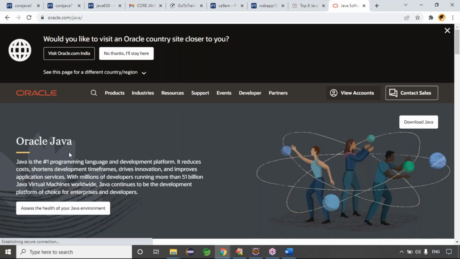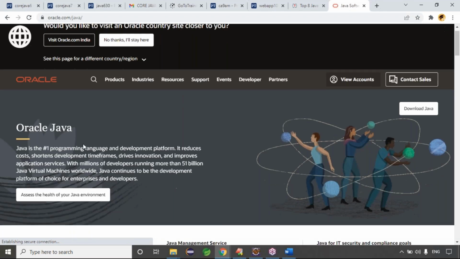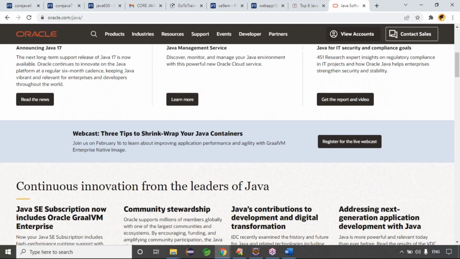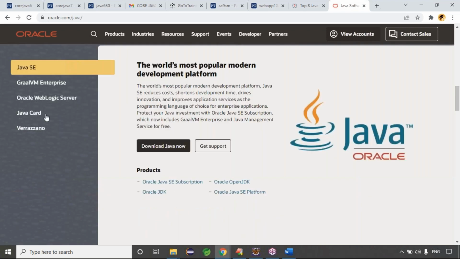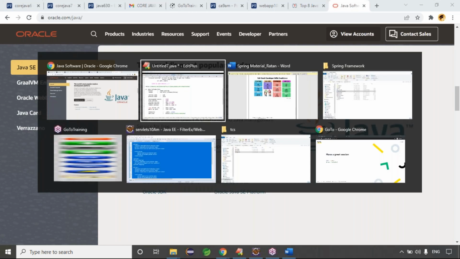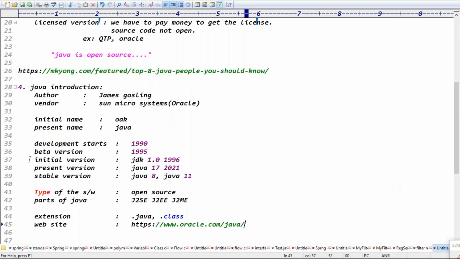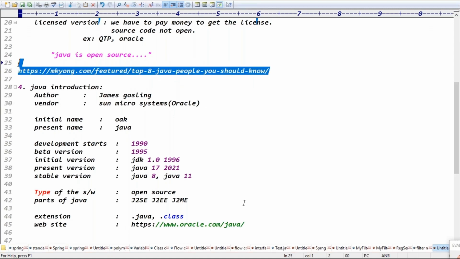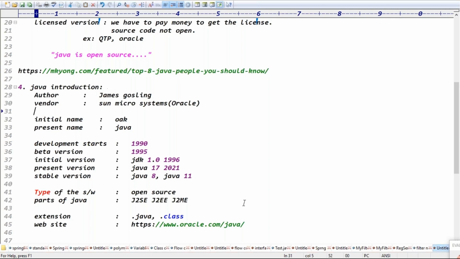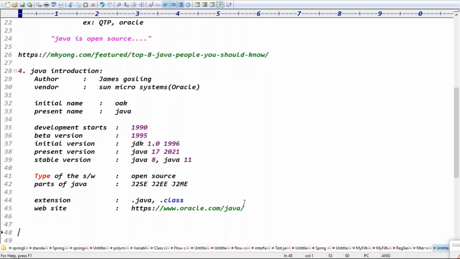So Oracle Java is there, showing all the complete information about Java, guys. Download Java now, get support, OpenJDK, enterprise. So this is the website regarding Java, right? Exactly. Is it clear now? When you have some time, try checking on Google the top 8 Java people, right? And this is the website, right? Exactly. Guys, is it clear now?